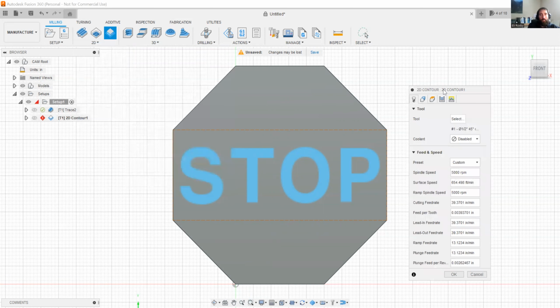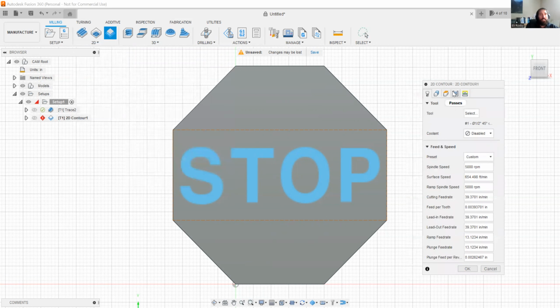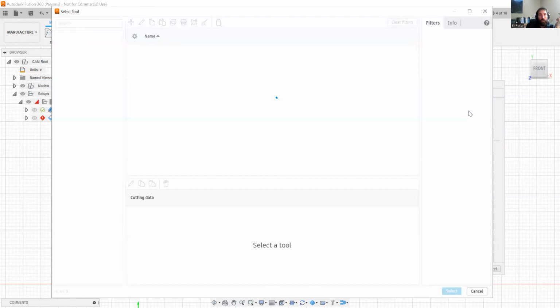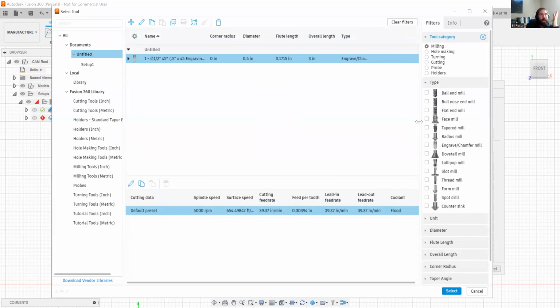So you can see this brings up a box. It's a different box than the trace. It has its own set of inputs. But first thing first, we're going to put in a tool. Now we don't want to cut the outside of that stop sign with an engraving tool.